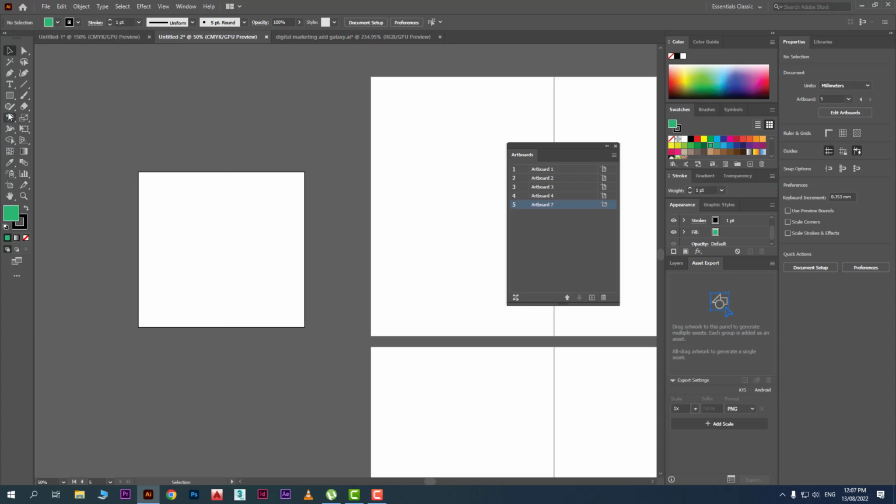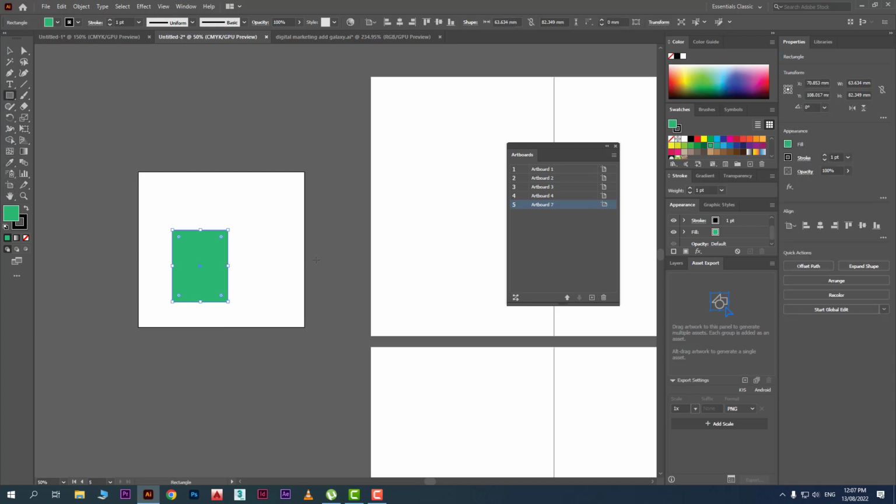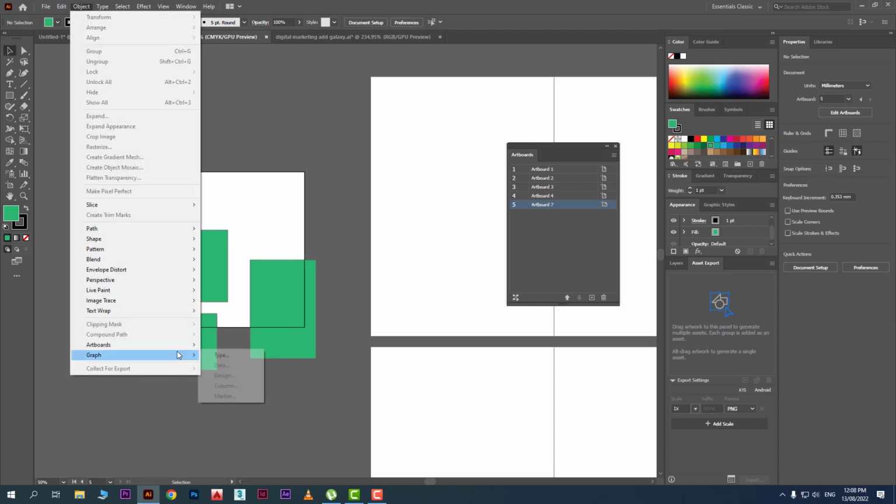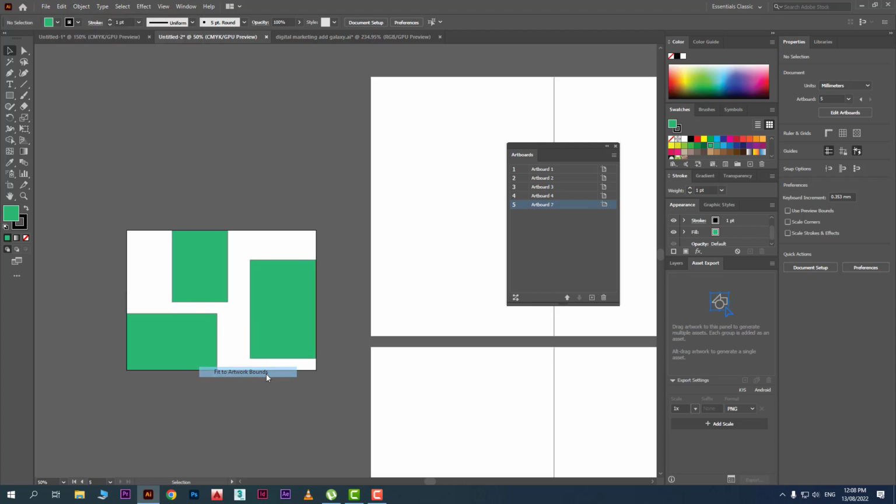Next, we have another option also. For example, you have artwork like this. Now make sure the artboard is selected. Let's go to Object, and see what options we have. Rearrange All we have already studied. Fit to Artwork Bounds. Whatever artwork you have, the artboard will fit to its corners, so all your artwork will be covered. Now you can export. This is also a very good option.